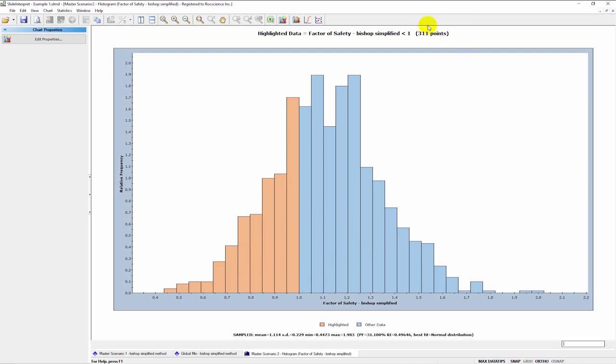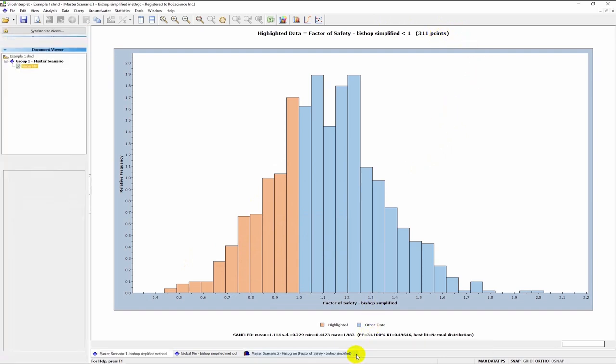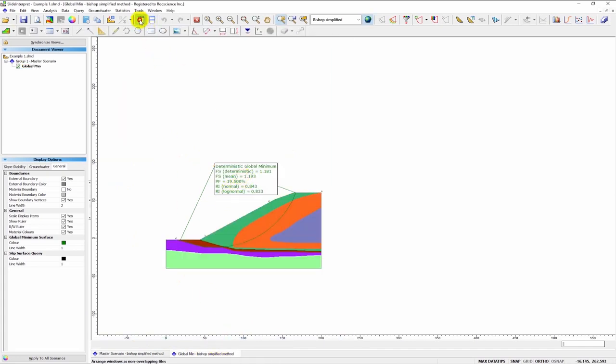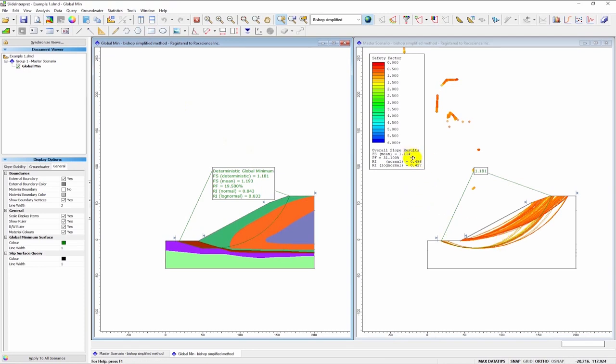Now we also see at the top here that it says FS less than 1, 311 points. So that means that 311 out of the 1,000 simulations had a factor of safety less than 1, or 31.1%, which is the probability of failure that we saw before. And the other values we see on our legend are factor of safety mean. So this is the average of all of the 1,000 factor of safeties calculated. So in the global minimum case, for example, it was 1.193, whereas in the overall slope, 1.1.